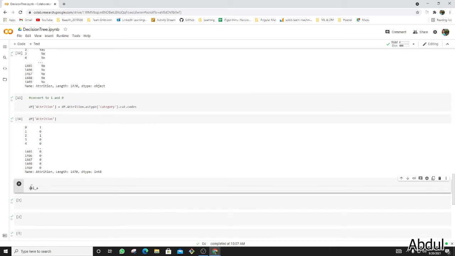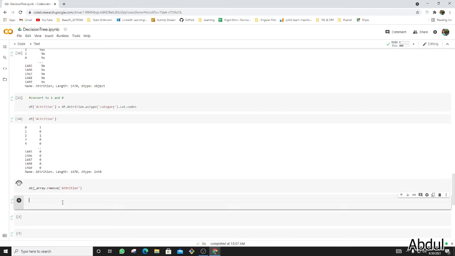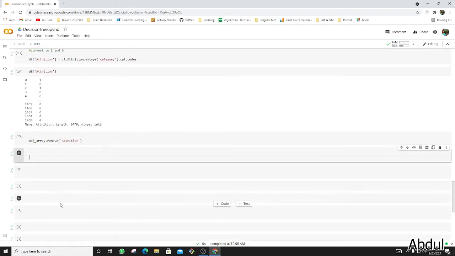From the object array, object array dot remove, we should give the name of what we should remove. So now we have removed the iteration column, and now we should transform the others also to be scalable, we should scale the other data. So now let's scale it.